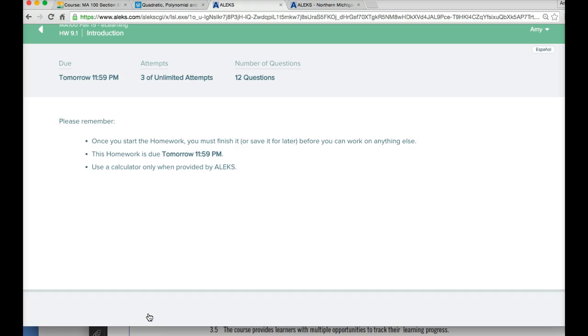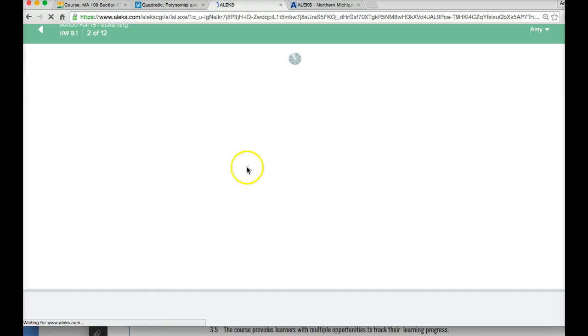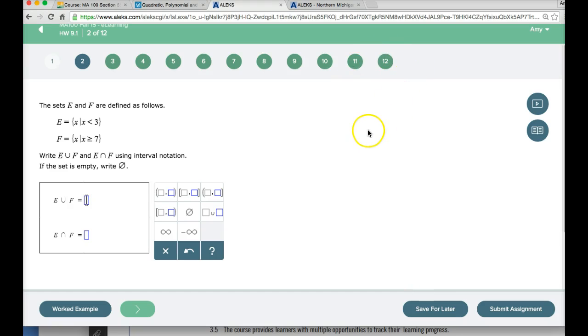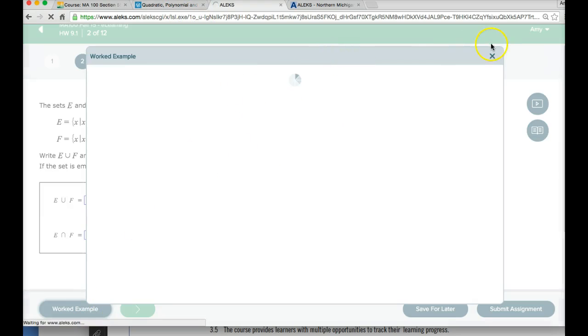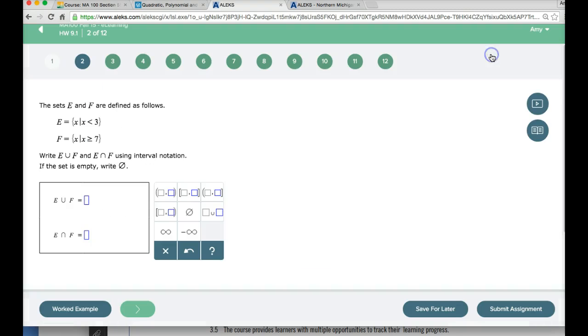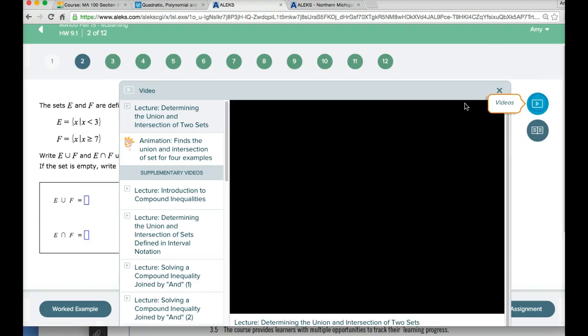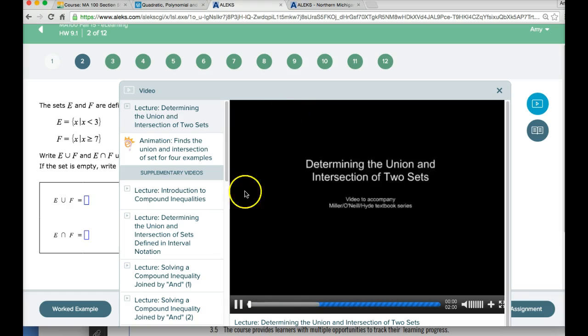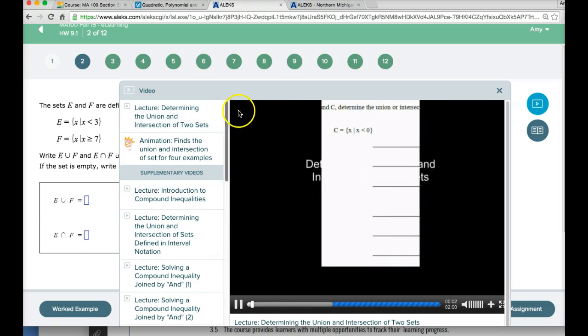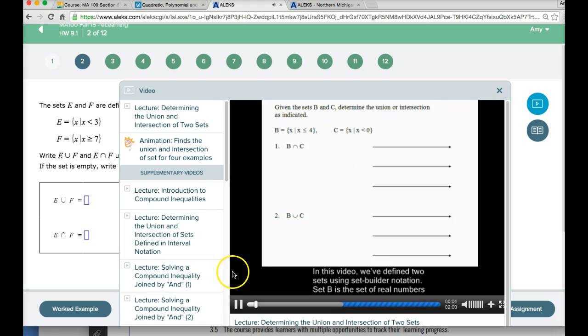ALEX has really good randomization, so subsequent attempts are given different problems, but similar. In here are the resources that are available. They've got my website there. But within their homework, they can see a worked example, and that's nice. They can see videos that go with these problems. So this is a very, very similar problem. In this video, we've defined two sets using set builder notation.